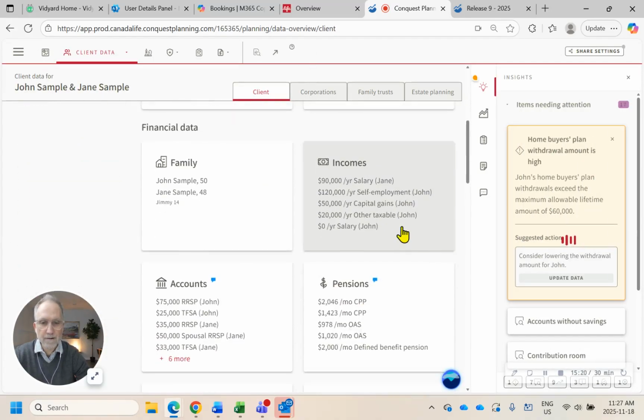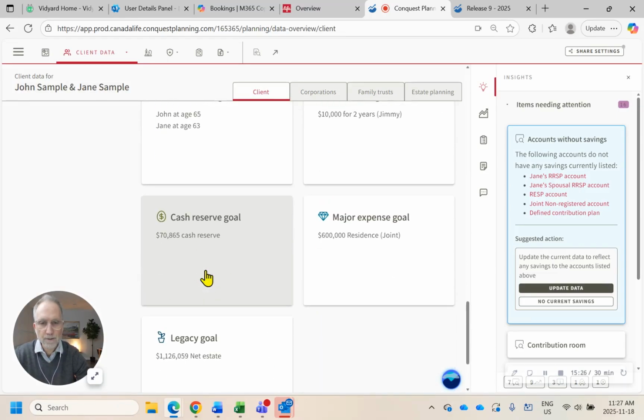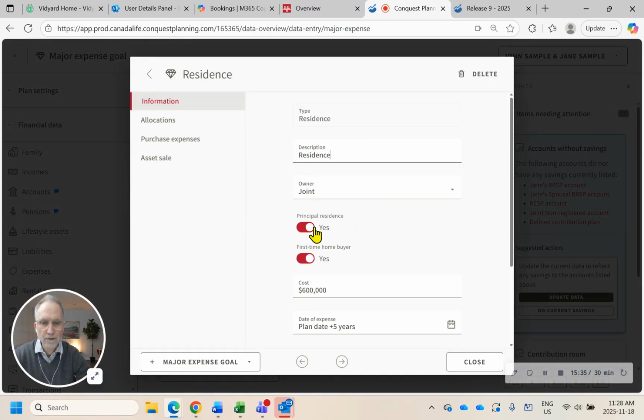This is a scenario where the clients do not have a lifestyle asset. They don't have a principal residence. And what I'm doing is I'm building in a major expense goal for a residence. You can see 5 years from now. If you go into more detailed data, you can toggle on the principal residence as yes and the first-time home buyer as yes. When you do this, the default is no, actually, when you add it in. So you want to change it to yes.